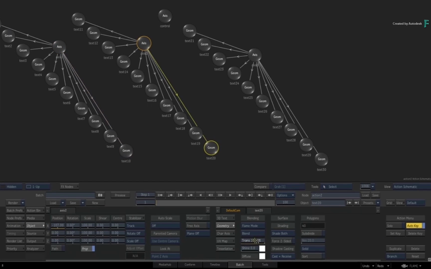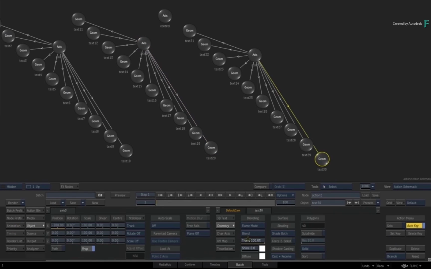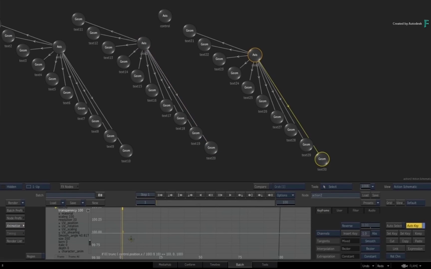Shift select the transparency channel. Grab your hotkey. Make that a 0, not a 10. And last but not least, same treatment for the 100 column. Now, as you can see, whoops, I missed it.